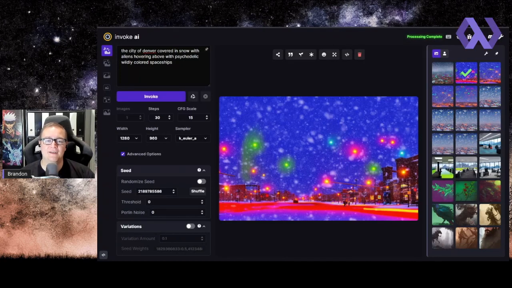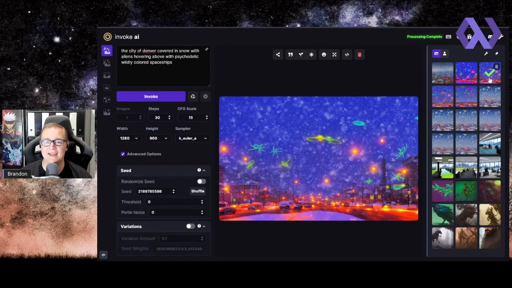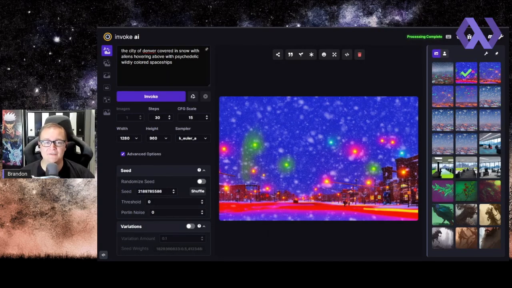So this is with the CFG scale up to 15. You can see the lights are getting really bright and intense compared to the last image that we had. And indeed, the further down you go in the CFG scale, the less vibrant it seems to come out. It's definitely interesting.